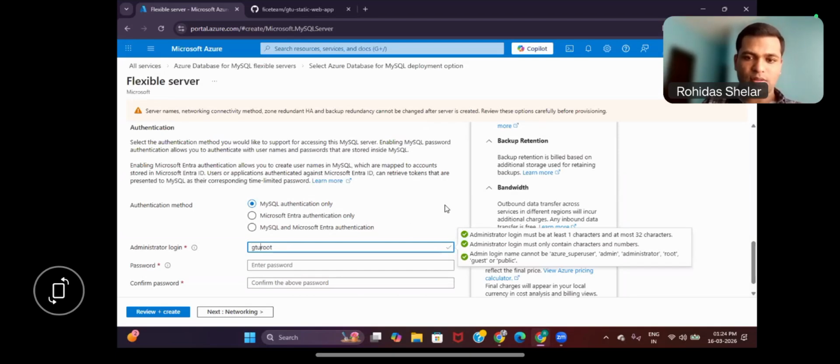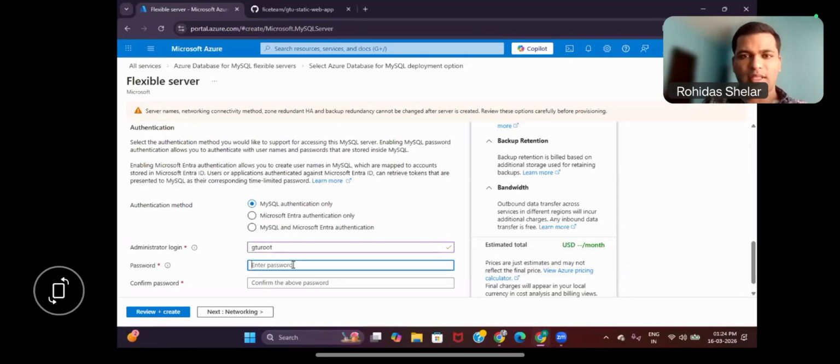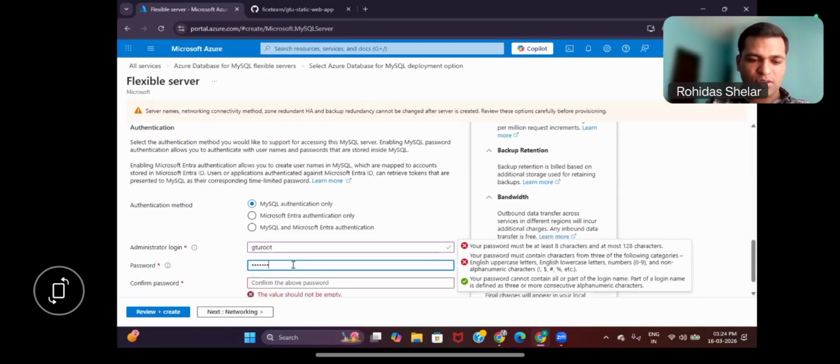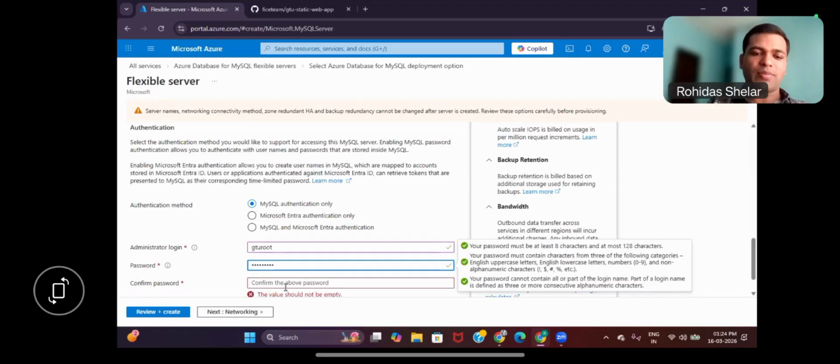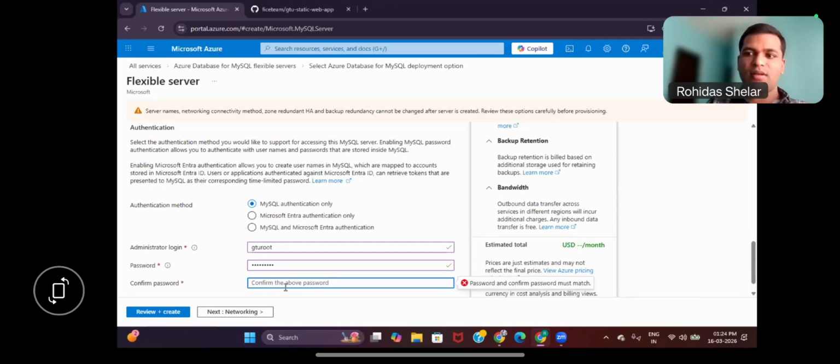GTU root. Okay. So the username is nothing but your GTU root. And then we have to just create the password for this. You can create any password, including uppercase, lowercase, number, and symbol, right? So like this, you can create any password here, like me. So I have created the password.